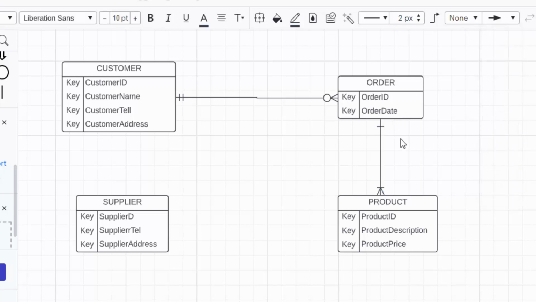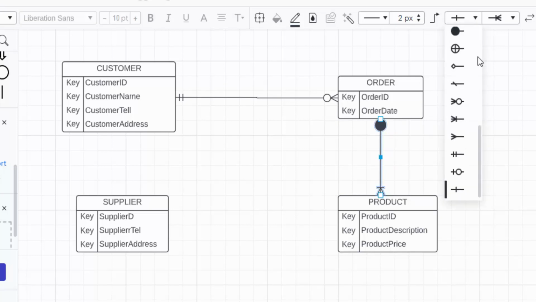Now on the other side, what is the minimum number of orders a product can be part of? Well, as you know, there can be a product that will not belong to any order placed. And what is the maximum orders a product can be part of? Of course, a product can be part of many orders placed. So we use 0 or many notation.